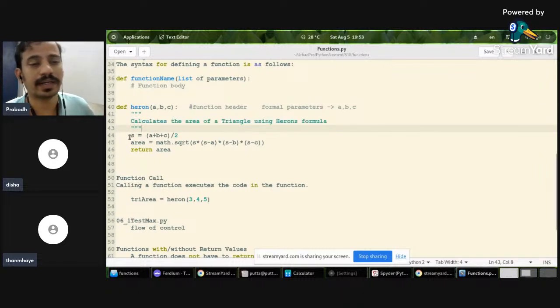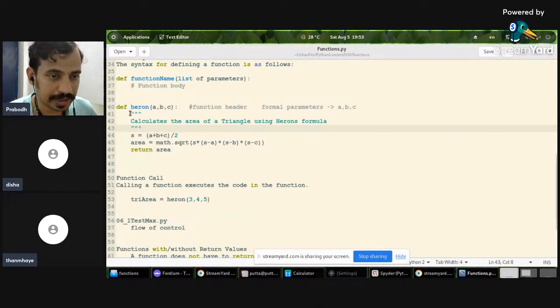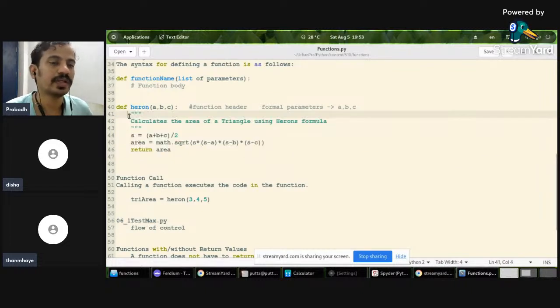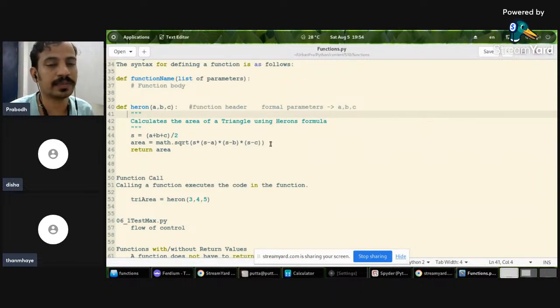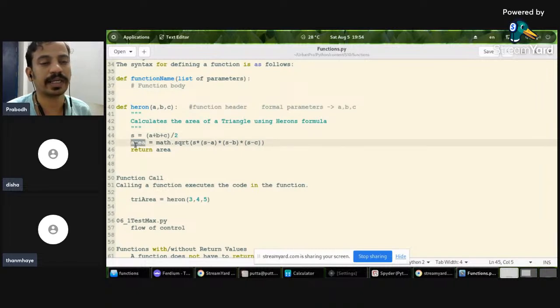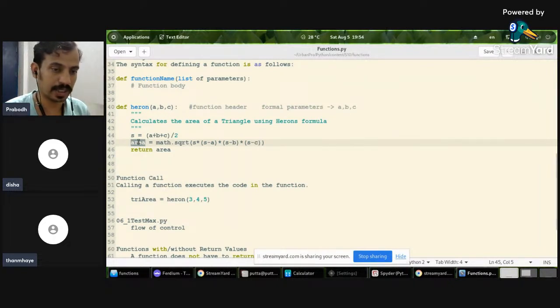Next, you will write the calculation part. Observe that all the instructions that are part of the function should be written at a tab, like how we did in the case of while and if. In the same way, we have to use an indent here and write the instructions. Later, you can use if and while also within functions. We'll see those examples later. Here it's a simple computation of two steps: we compute the semi-perimeter and then we calculate the area. And after computing the result, we are returning that result back.